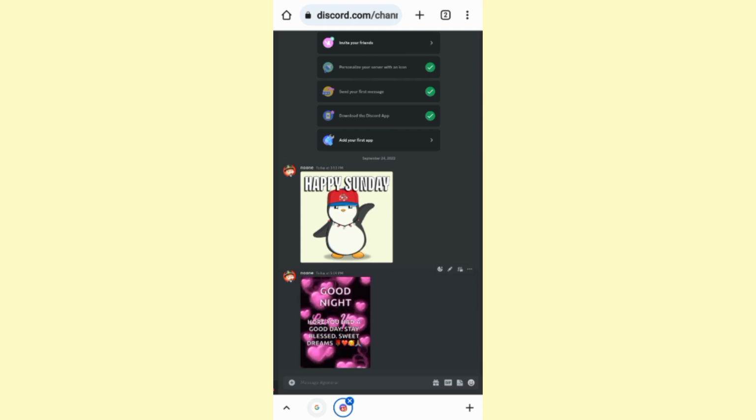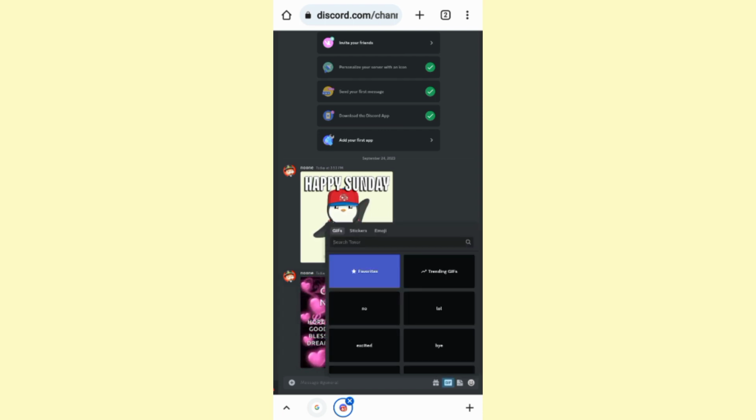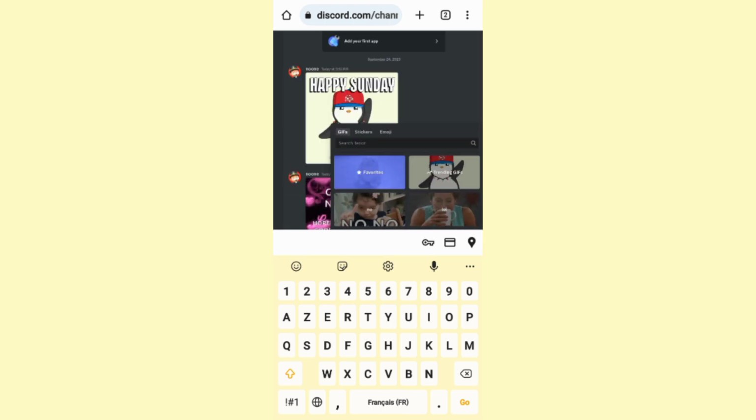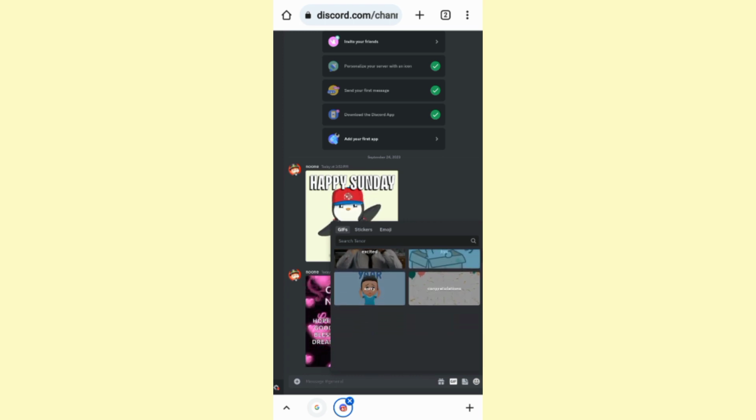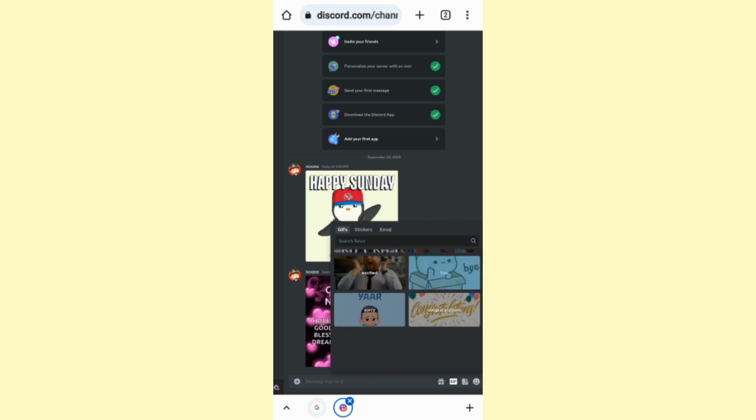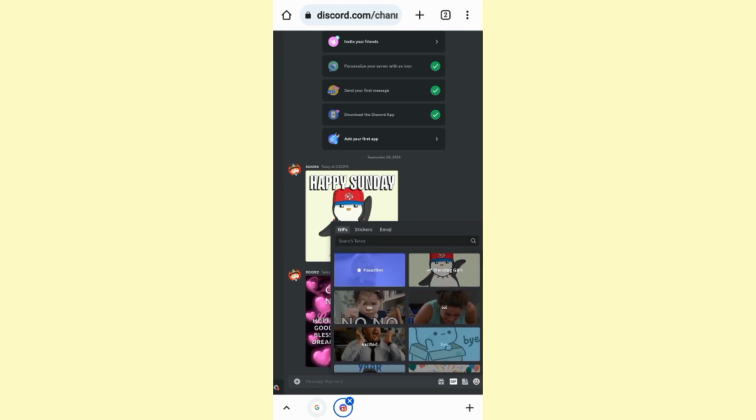So, at the bottom right corner, you will see you have the GIF option. If you click on it, you will get this pop-up window right here. And as you can see here, you will find a bunch of types of GIFs. Basically, they are sections. And you will see the first one is the favorite section, which is in purple. Now, how can you add GIFs to this section?